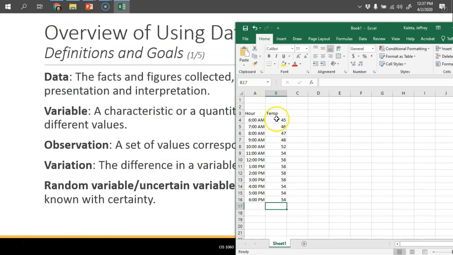Now let's take a look at what each of these definitions is. Let's go back to what data is. Data is this component right here, or it can be this component right here. It is the measurement that is recorded of a specific variable. That variable, of course, is temperature and hour in our particular example. So this is the data, and this right here is the variable.